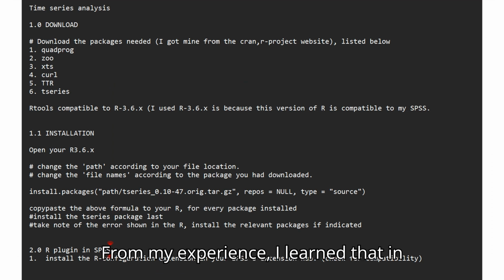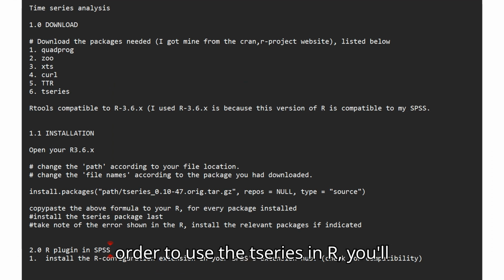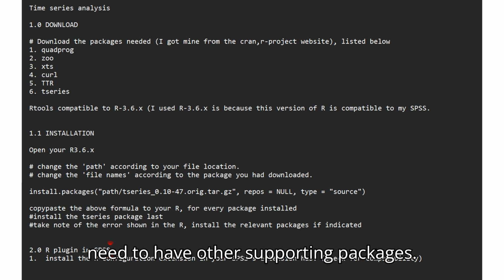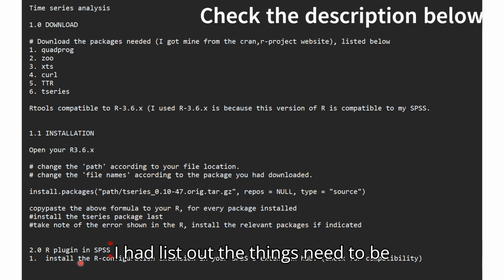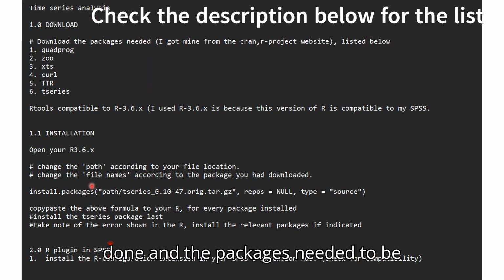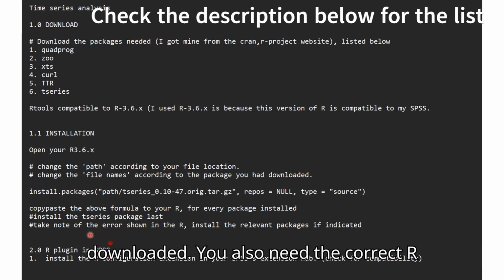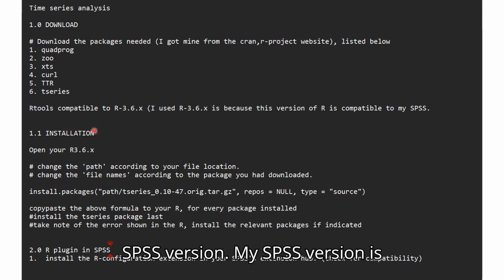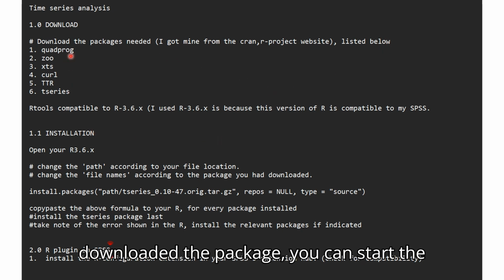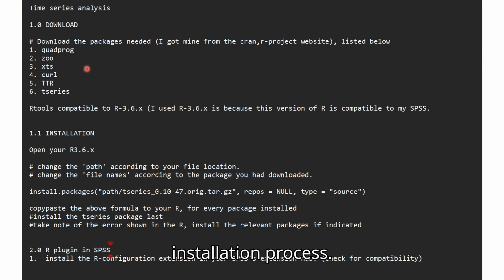From my experience, I learned that in order to use tseries in R, you need to have other supporting packages. I had listed out the things that need to be done and the packages that need to be downloaded. You also need the correct Rtools, which is compatible with your SPSS version. My SPSS version is 27, therefore R 3.6 is the one suitable for my case. Once you have downloaded the package, you can start the installation process.